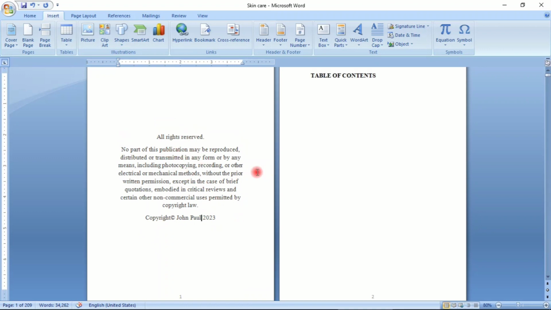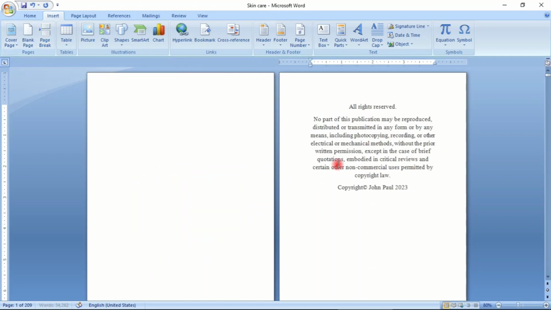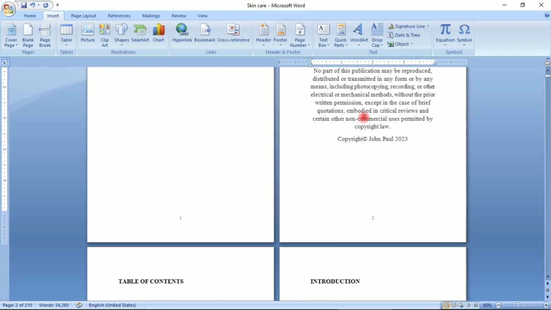No part of this publication will be reproduced, distributed, or transmitted in any form by any means, including photocopying, recording, or other electronic or mechanical methods, and like that. So after my copyright page, the first page here is going to be my title page.